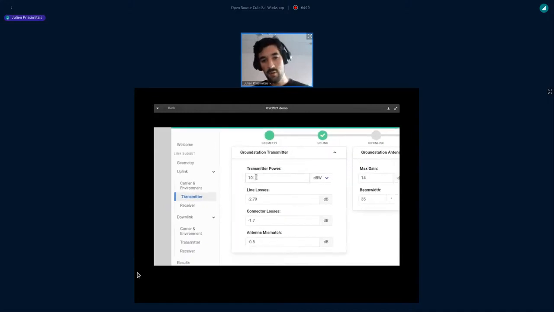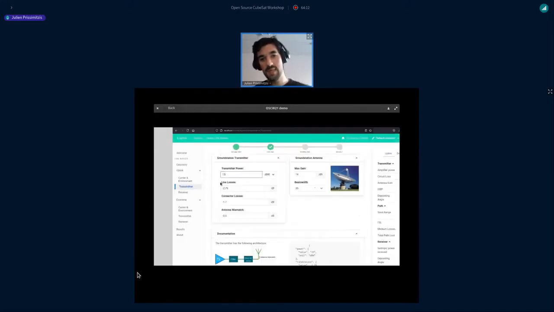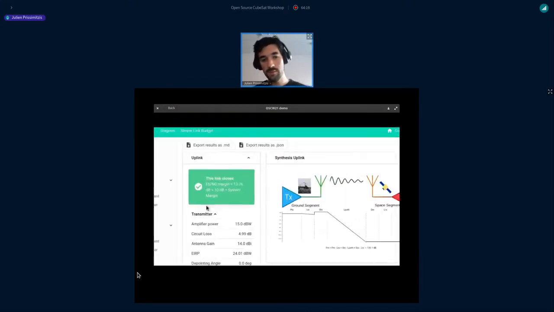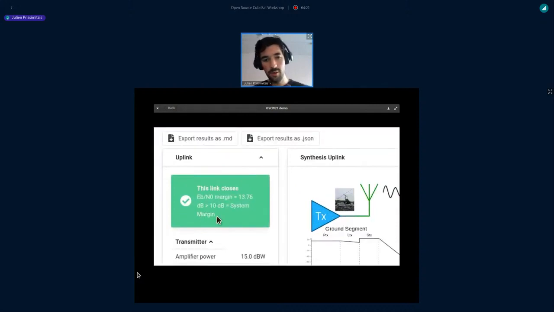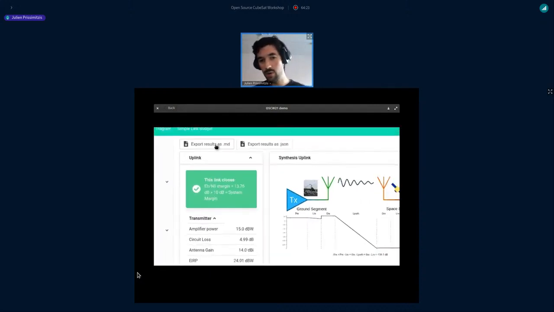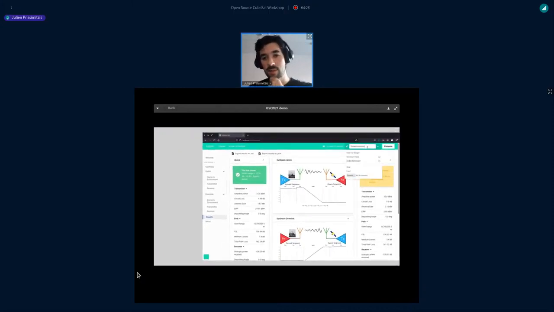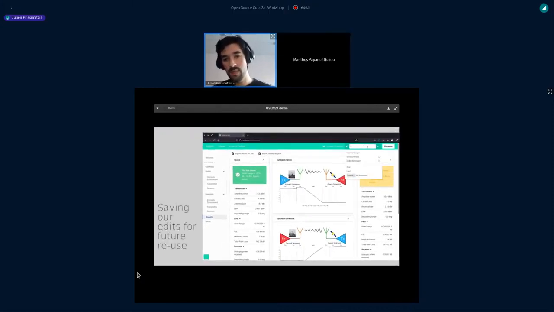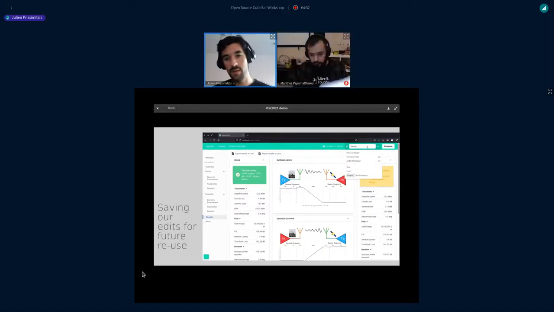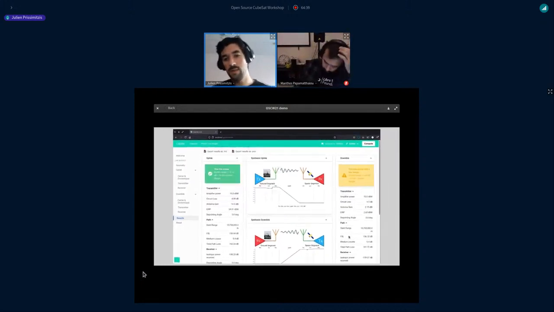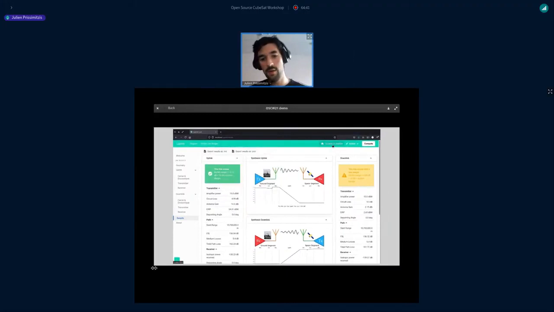We see that here our requirements of 10 dB are not fulfilled. So we increase the transmitter power, compute again, get our results. And then, of course, we can export our results to be used later. We can also save the whole project if we want to work again later. So this was to show you some sort of typical use case of this project and have a better idea of what it looks like.